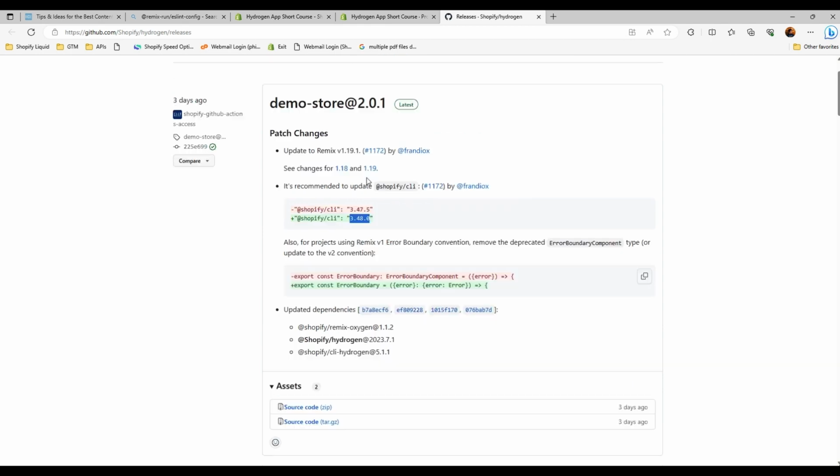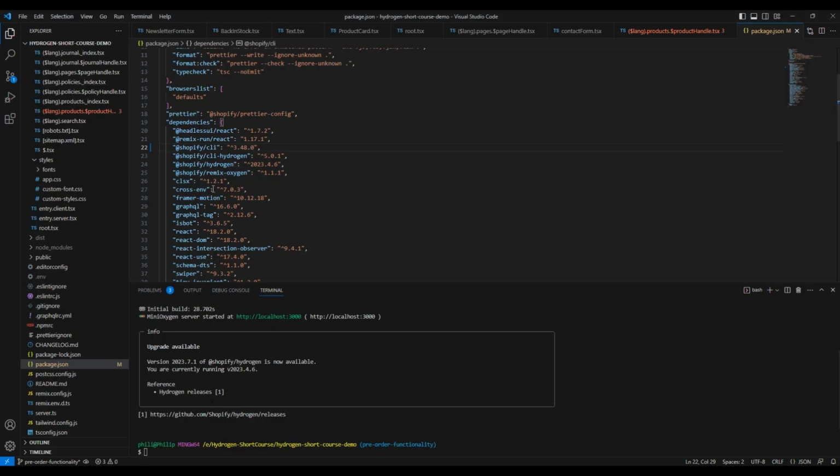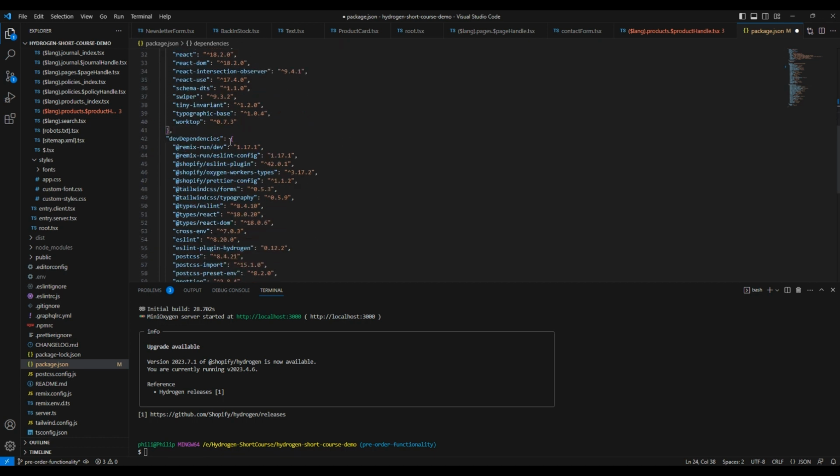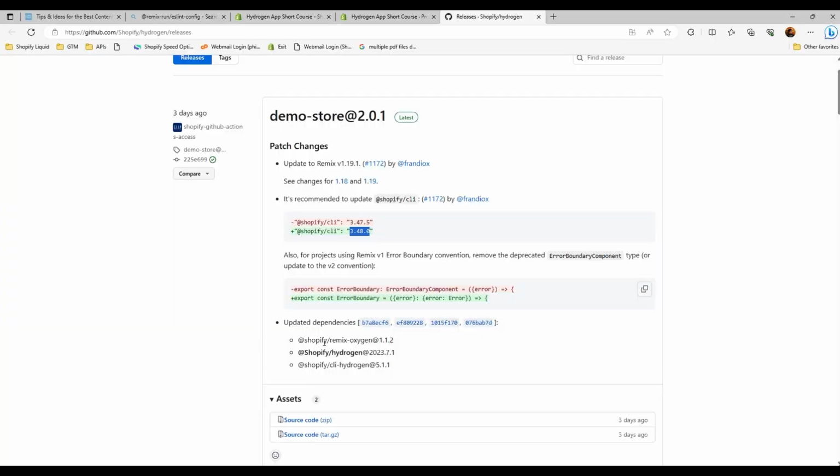So if you were going to update that, the first change is 1.18 to 1.19. This is for Remix run React. So we're going to replace this with 19. At the same time, in our dev dependencies, we must change it to 19 as well. Save. And then the next one is Shopify Remix Oxygen, which should be 1.1.2.